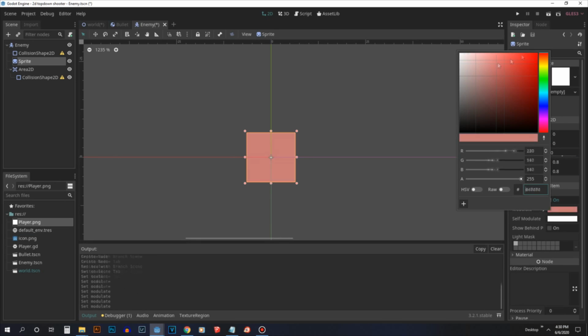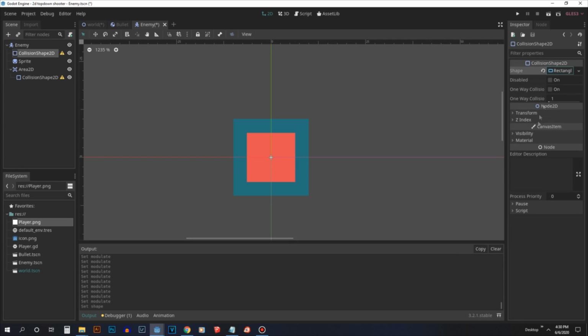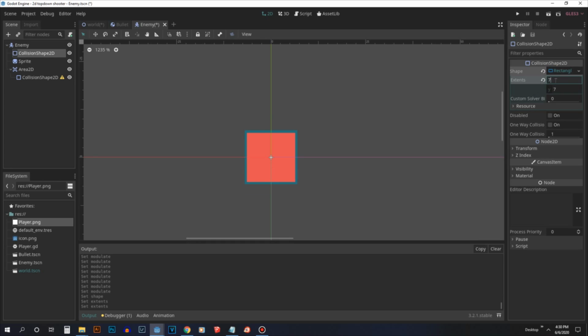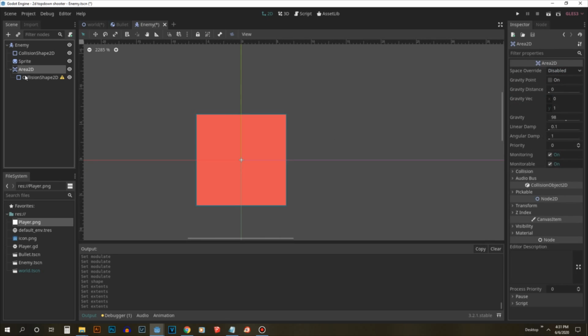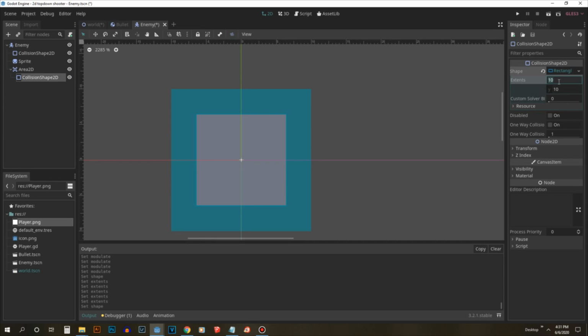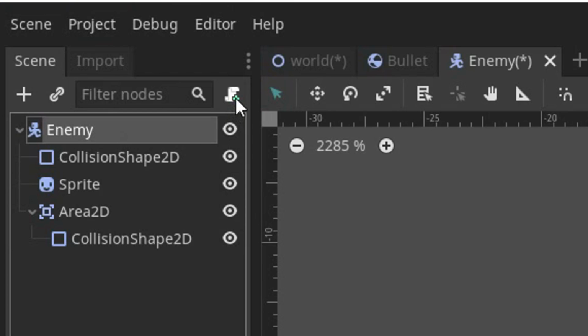In New Scene Avenue, the enemy became unique. The sprite became a little smaller and adjusted to look red. Make sure that the collision shape fits perfectly with the sprite and that the Area 2D collision is a little larger since it's going to be the enemy's hitbox. Story's over, let's get back to coding.